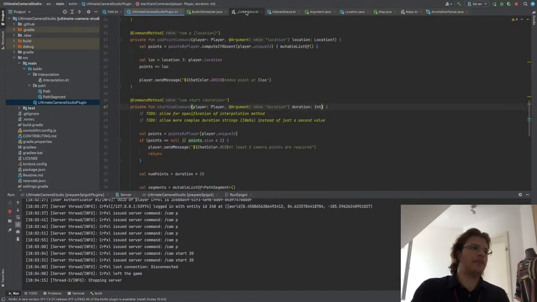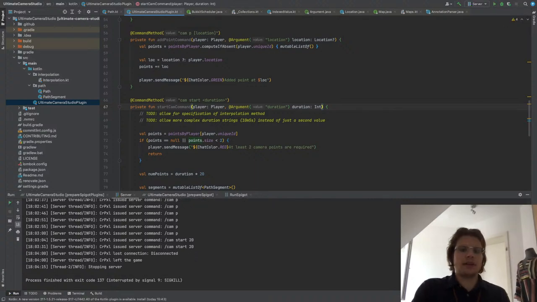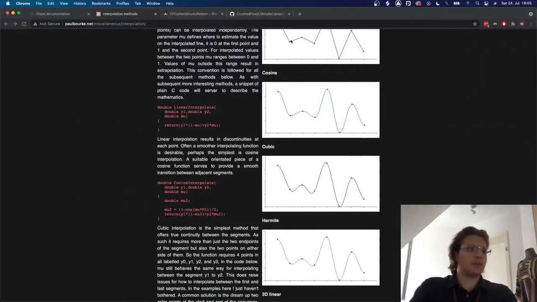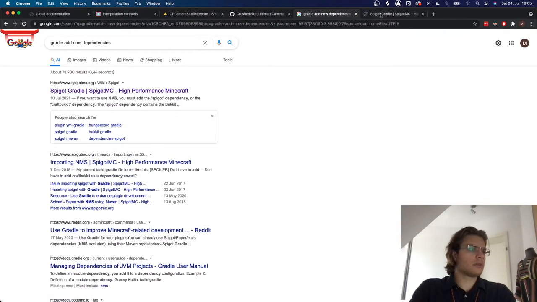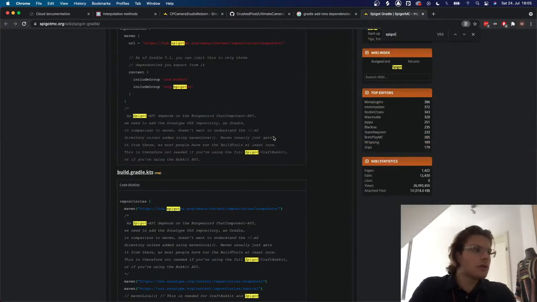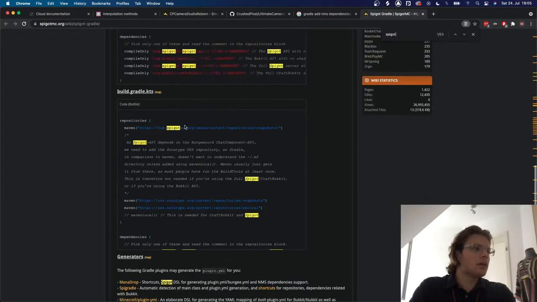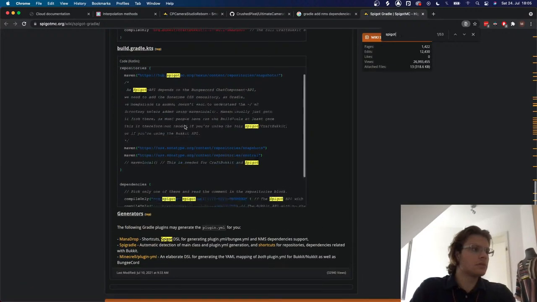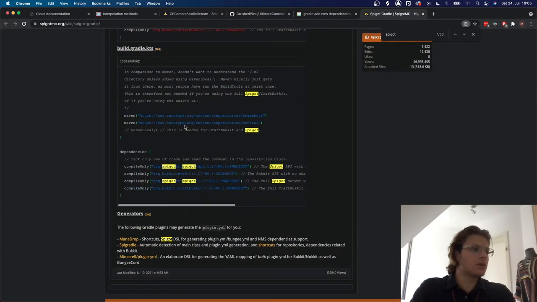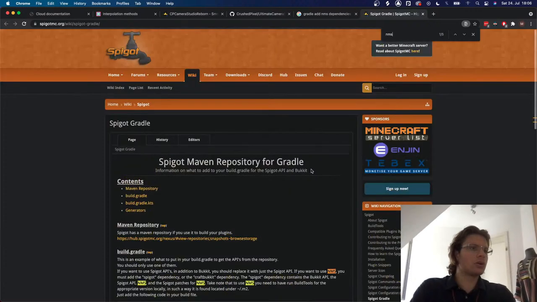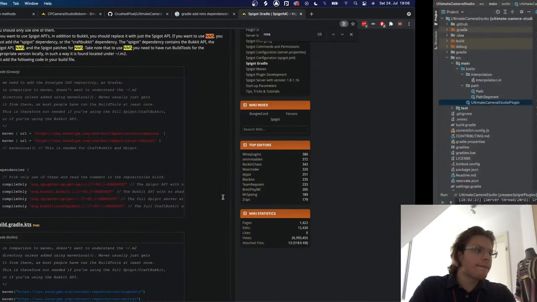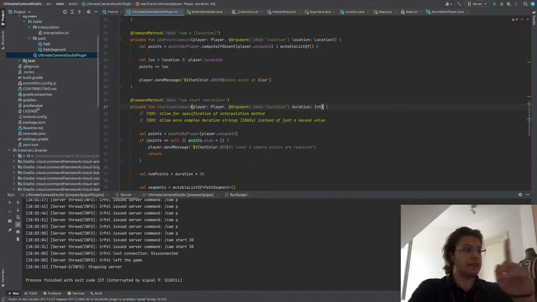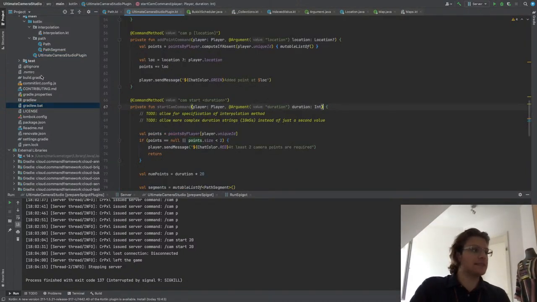Okay, so now I don't have any NMS code here. How do I get NMS into my Gradle dependencies? I'm going to Google that. What are my current dependencies? Again, I didn't set this project up from scratch myself, so I don't know. That's why I'm a bit surprised that I don't have NMS, even though it makes sense.